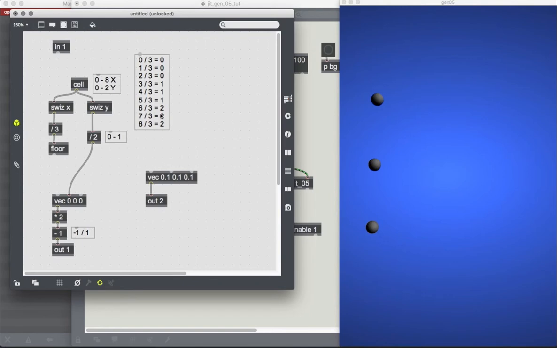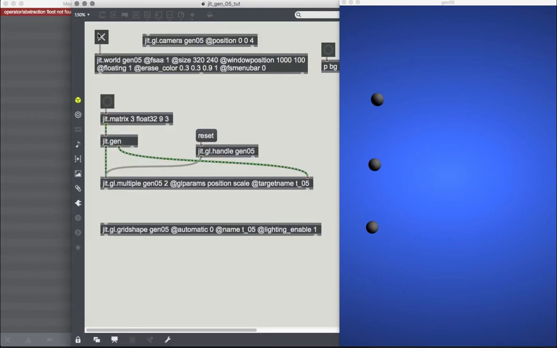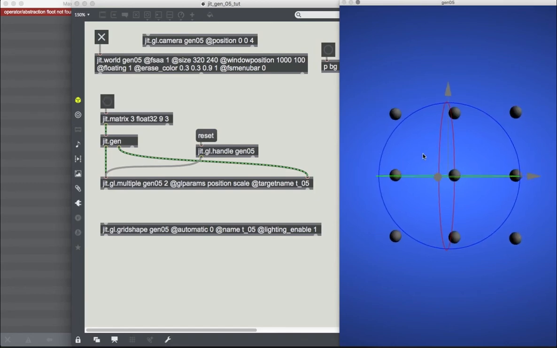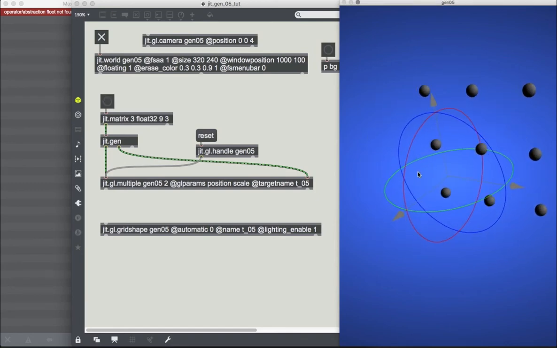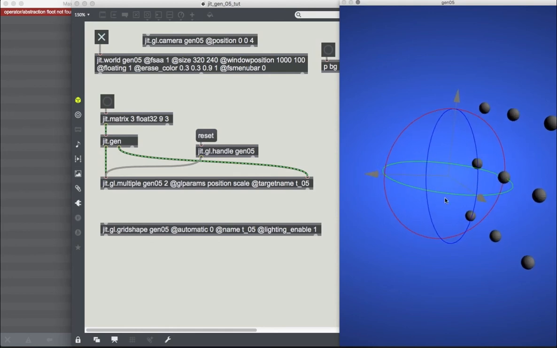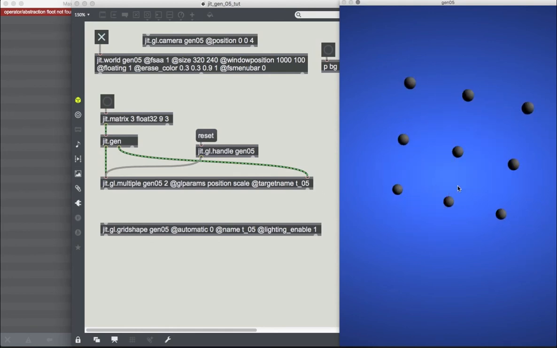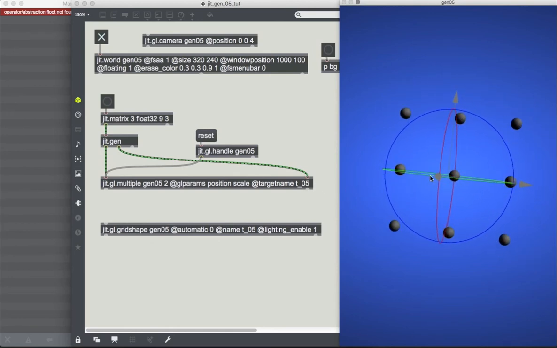And we are done. So what we have to do is just divide this number by 2. And now we are back with our grid. Let me take a look. Exactly, we are back with our grid of 9 spheres. But as you can see, the z value is set to 0 because nothing is attached to the z value yet.